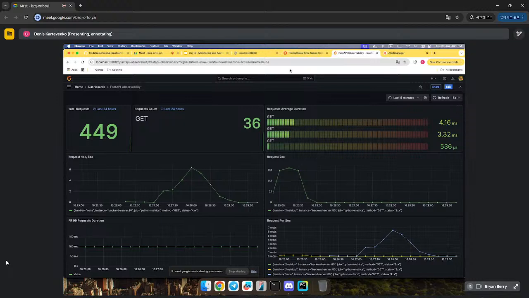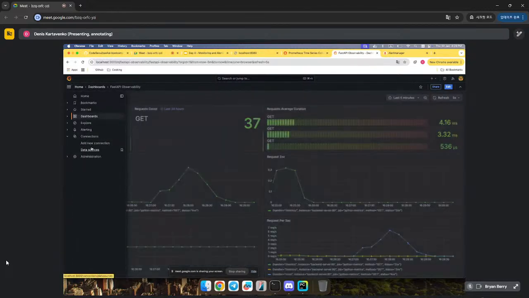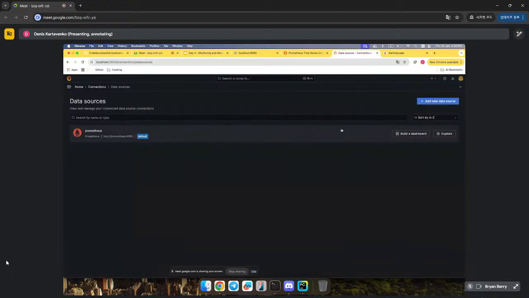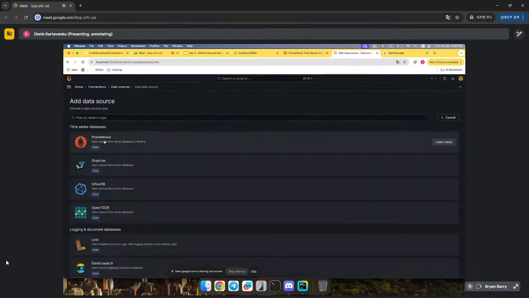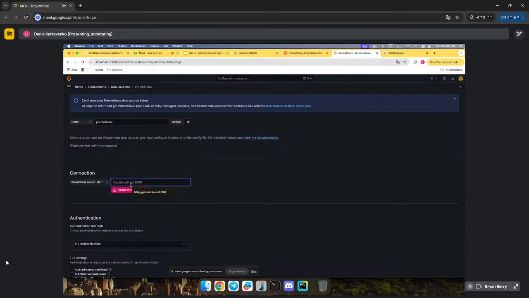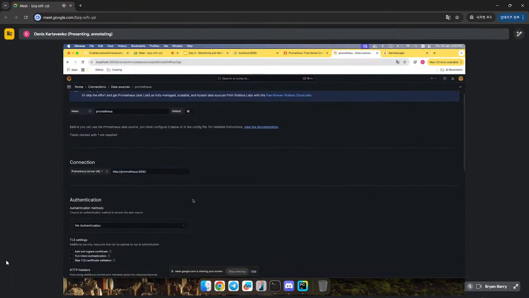Yeah, we forgot to add the data source in Grafana, so let's follow these steps. Should be fast. Navigate to connections, data sources here. And add new data source Prometheus. Should be like this. And don't forget to put your container name, not localhost. And that's it.